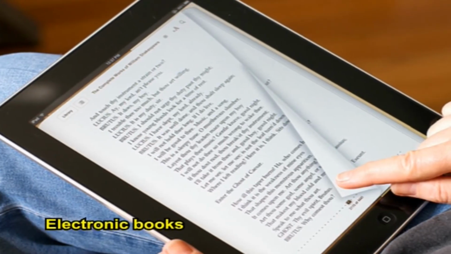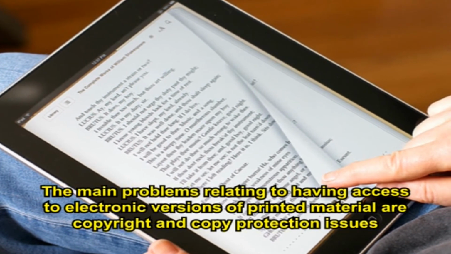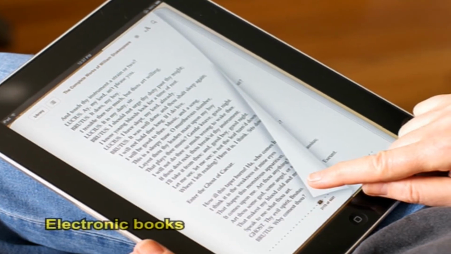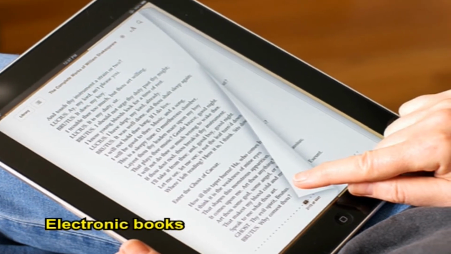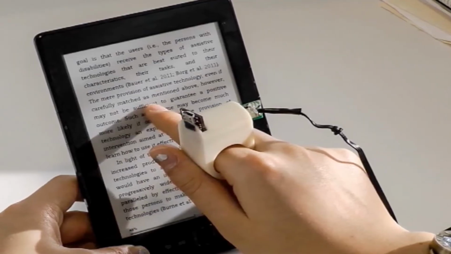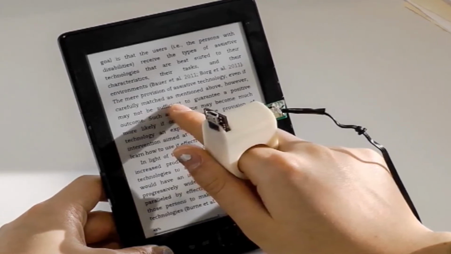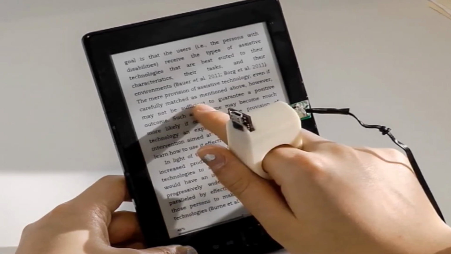Finally, let us have a word on the electronic books. The main problems relating to having access to electronic versions of printed material are copyright and copy protection issues. As electronic books become an integral part of any publishing activity in the mainstream market, these issues are bound to be resolved. Once available as an electronic book within a framework that protects the rights of authors and publishers, little needs to be done to ensure that the books can be rendered in formats suitable for the blind and partially sighted. Now let us discuss two of the most important barriers in accessibility.